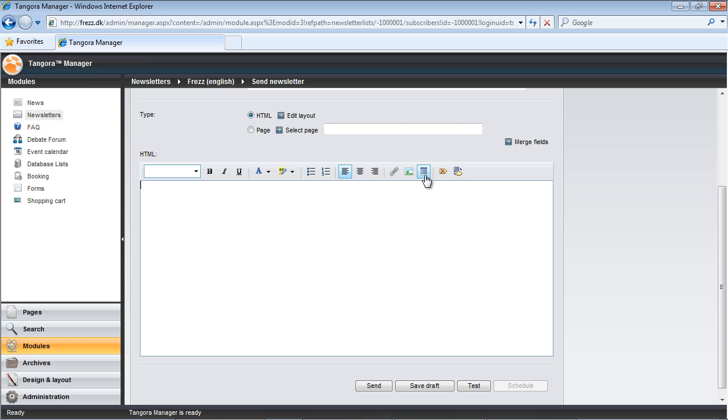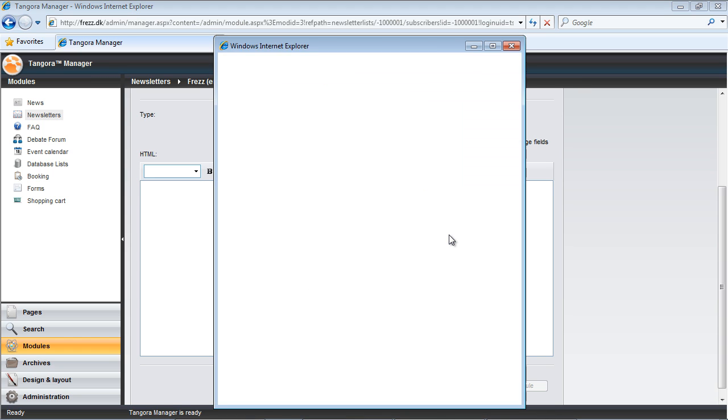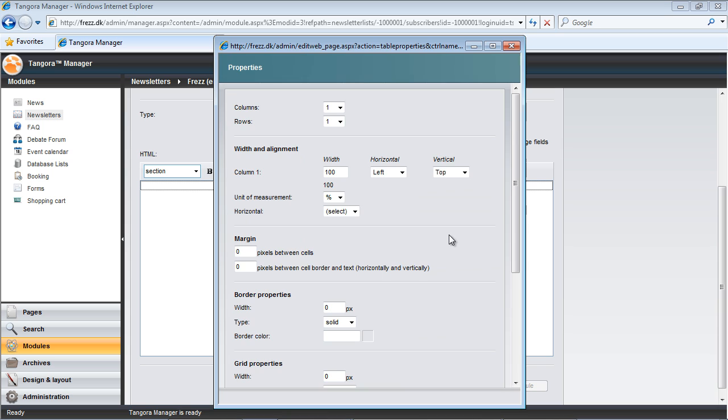So what I'll do is create a table with the table button over here in the Rich Text Editor toolbar. And we see that we come to the table editing interface, which may be familiar territory for many of you who have worked with basic text editing in Tangora.